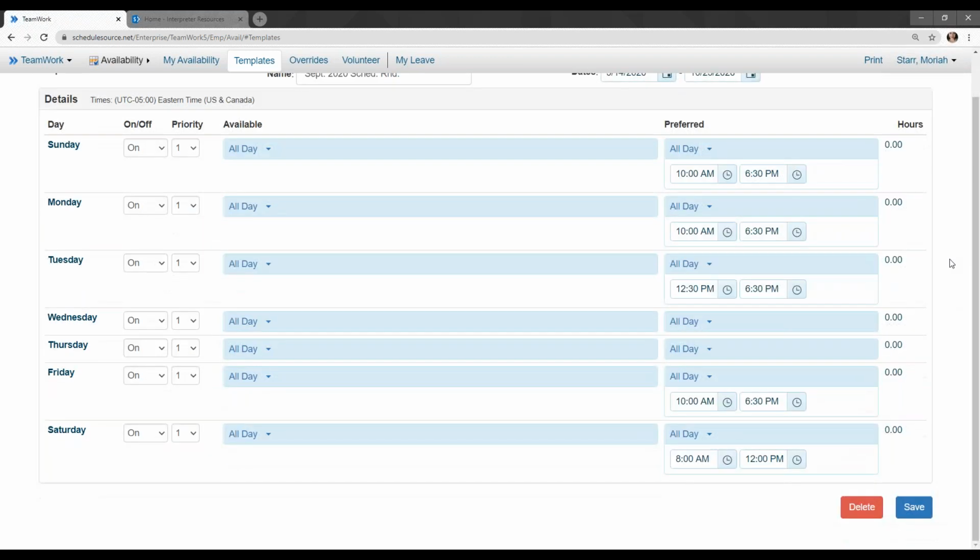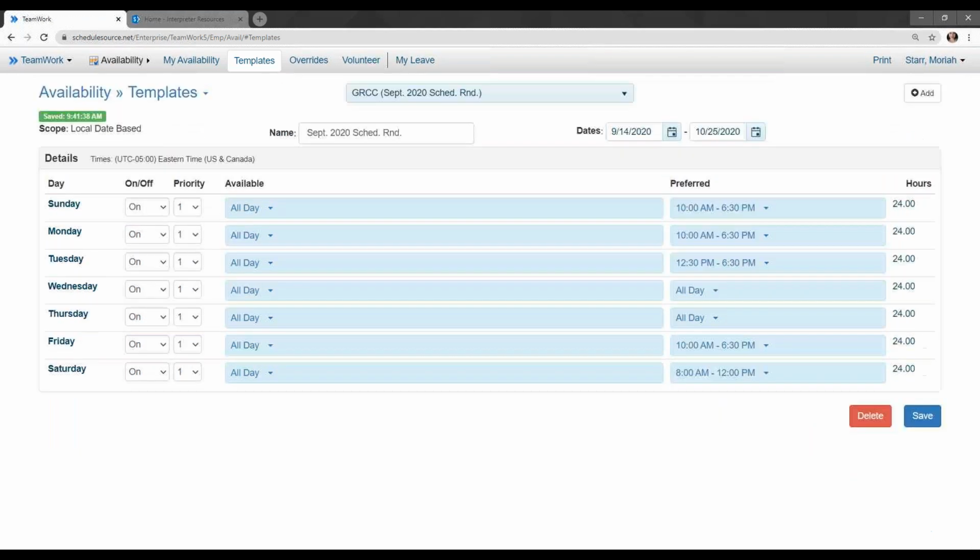The final thing I want to check before saving is that I've hit my weekly minimums. So if I'm working 10 to 6:30 with a half-hour break, that's 8 hours. Here I have another 8 hours. If there's no break here, I have 6 hours, another 8, and 4. So that brings me up to my 34. I'm good to go. And then I would hit save to lock that in. Now my scheduling team can see that on a regular basis, I'm available all day, but I would prefer to work during these times.